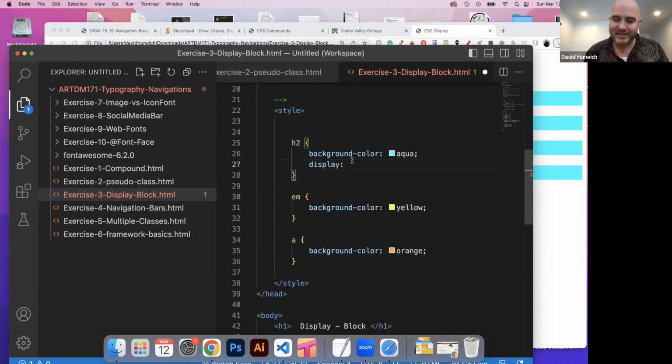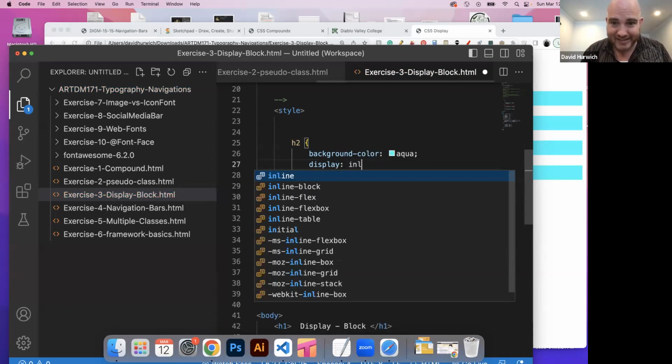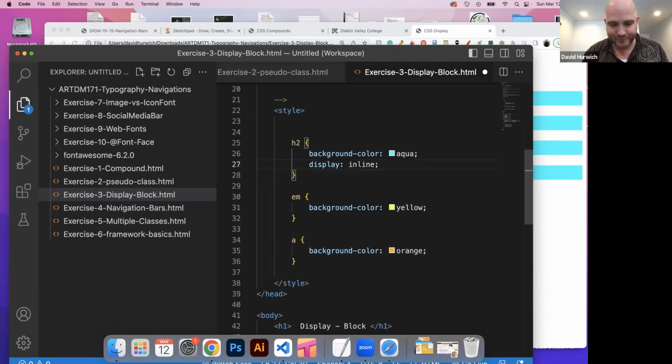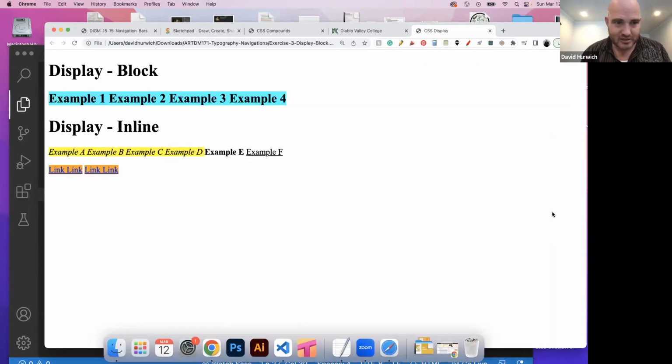What I'm going to say is I don't want my H2 to act like a block element. I want it to act like an inline element. I'm going to hit save, and now it's acting like an inline element. Since inline elements display in a line, it doesn't matter that normally headings wouldn't do that. Now it's going to display that way.